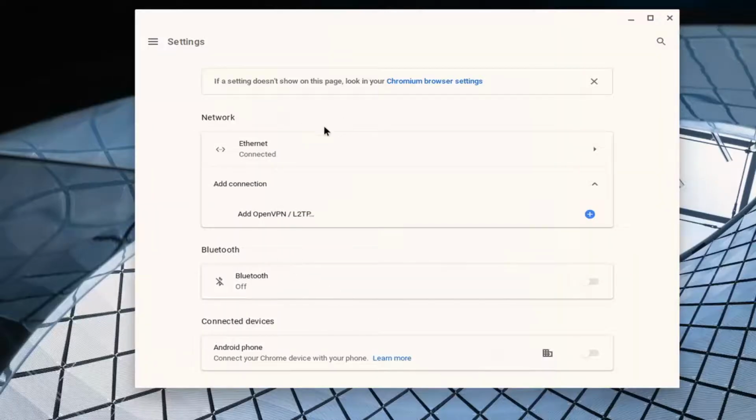And that's pretty much about it, guys. If you did have other networks that were showing up under here, you'd probably be able to just select it. Otherwise, you can go ahead and add the connection like I just showed.